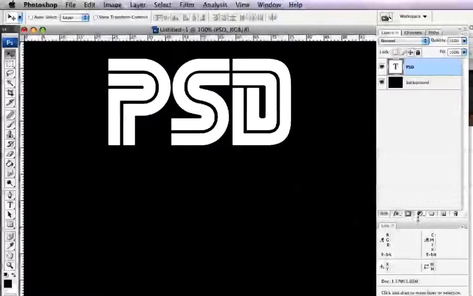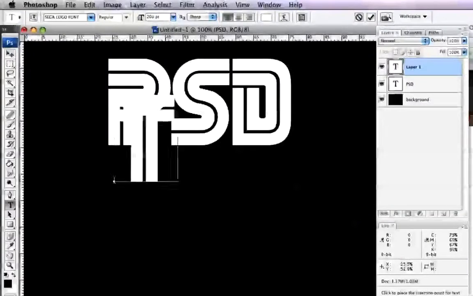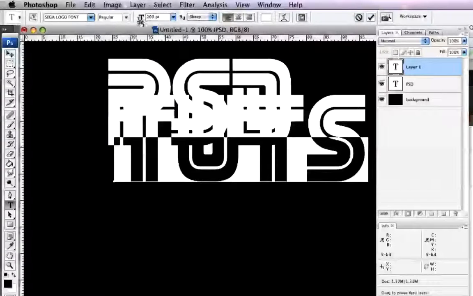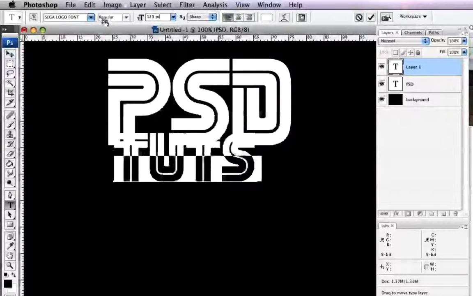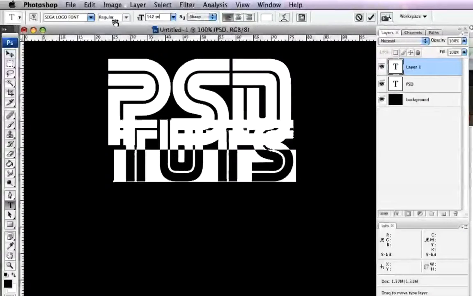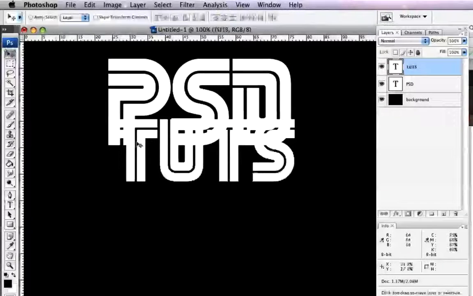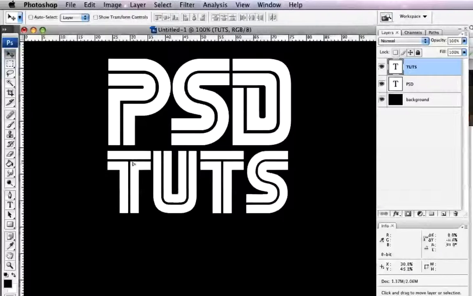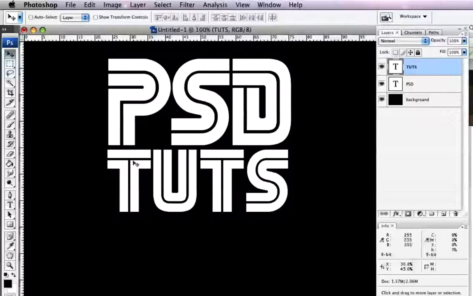On a new layer, I'm going to create the bottom part, and that's going to say TUTS. Highlight that text. I'm going to reduce that to about 144, and let's see how that looks. We're just looking for these edges to line up nicely like so. Okay, that looks pretty good.